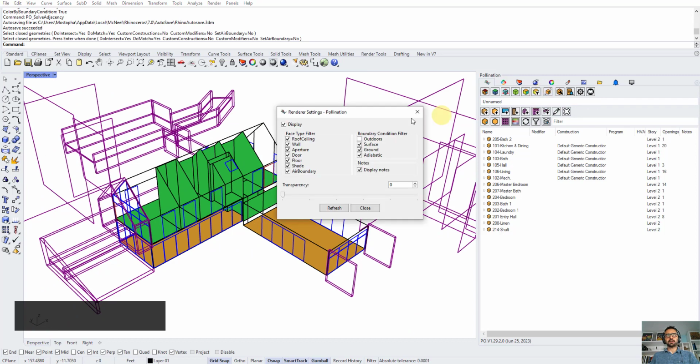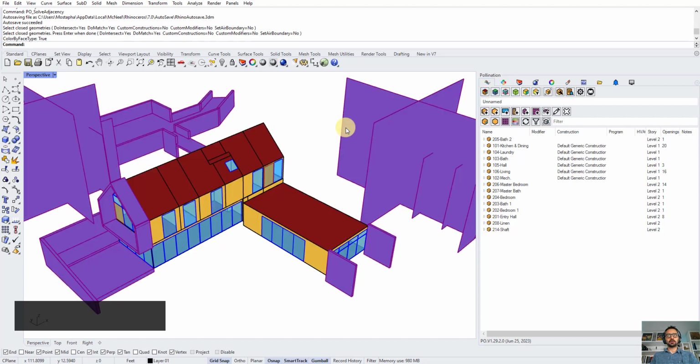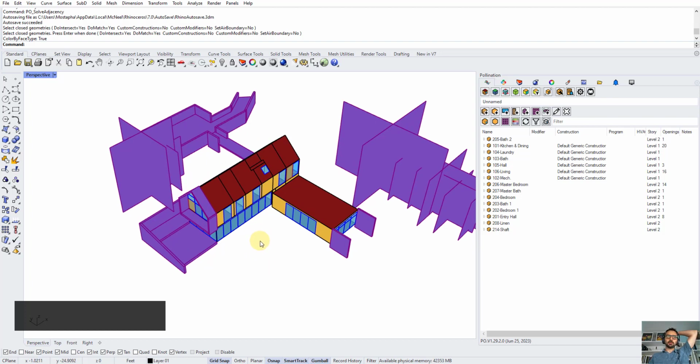I'll go back here and bring back outdoors and change the color to by type. You don't have to do this, but I'm just showing you how you can get it back to default.